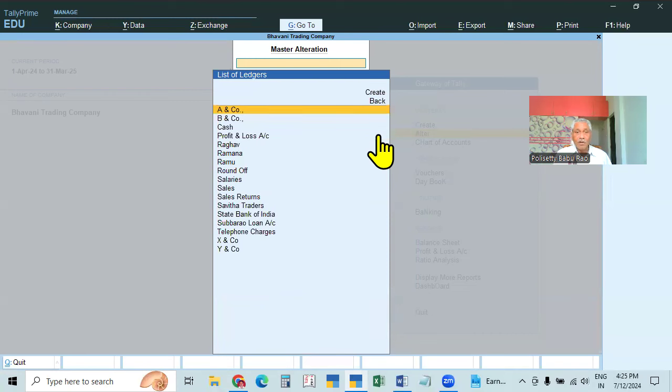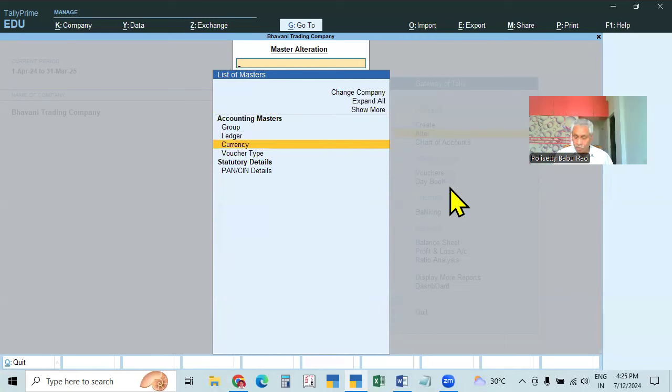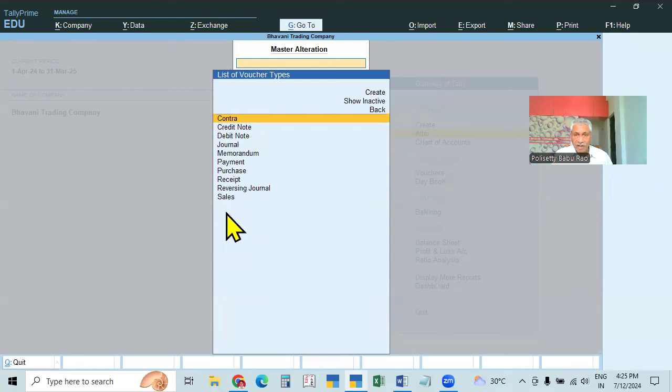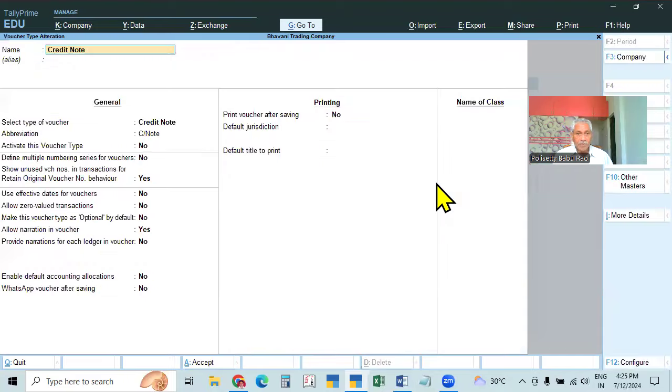And ledgers, yesterday in the last video we learned how to create the ledgers and how to make alterations of these. We created many ledgers. Only cash and profit and loss will be there by default. All other ledgers we created. We learned how to create. And then you go to currency, it will be available. And voucher types, there are some available. Inside, all the 24 voucher types will be available.